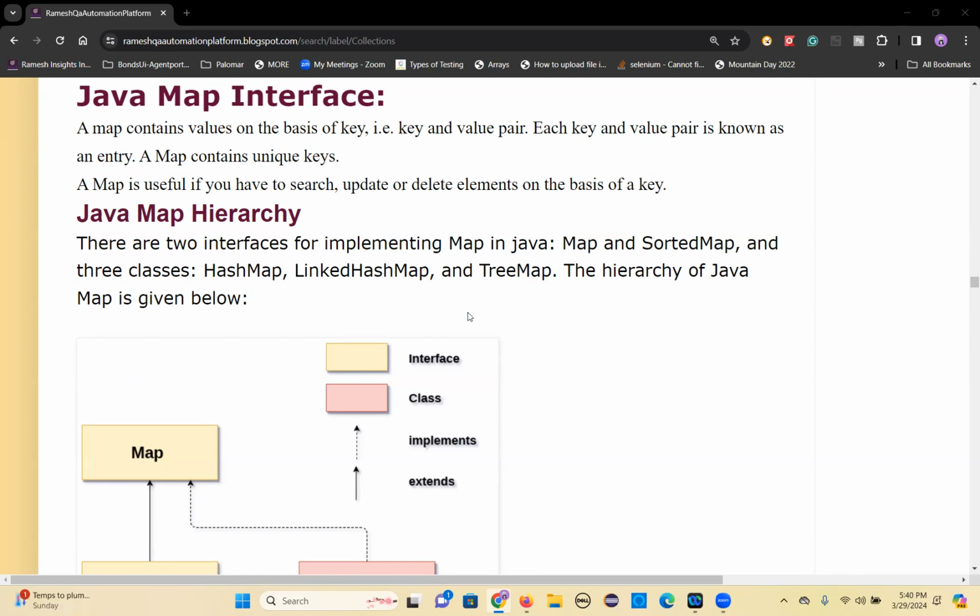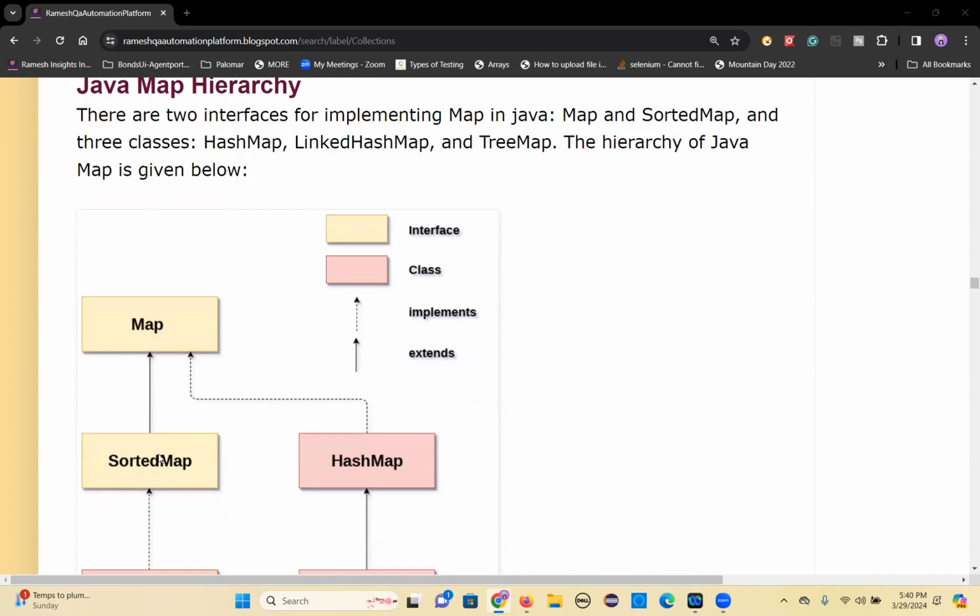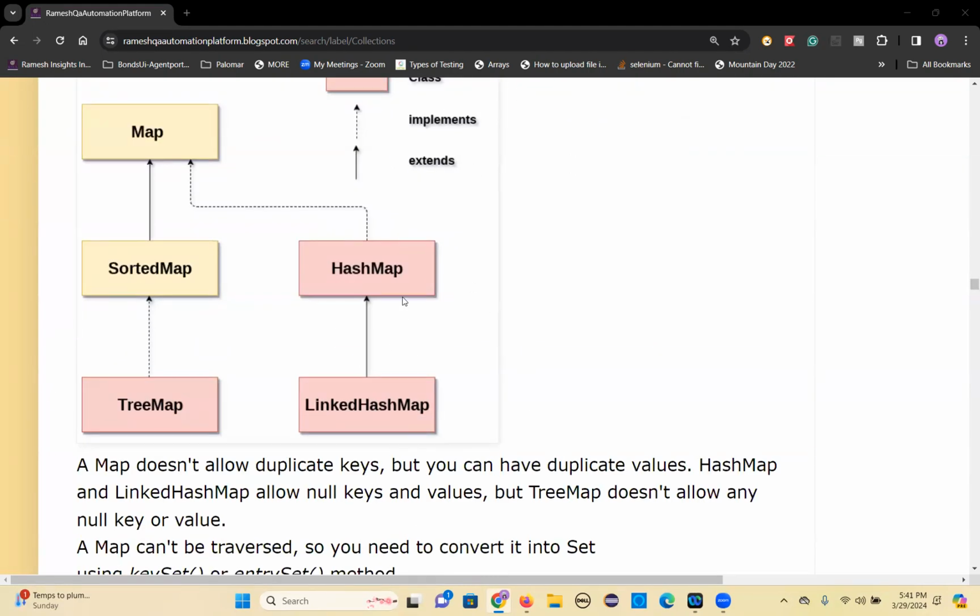And the Java map hierarchy is, so this is also available in java.util package. And Map and SortedMap, these two interfaces. Map is an interface. SortedMap is a sub interface. And these are implemented in these three classes: HashMap, LinkedHashMap, and TreeMap classes. So Map is implemented in the HashMap, LinkedHashMap, and SortedMap and Map is implemented in the TreeMap, same as a set.